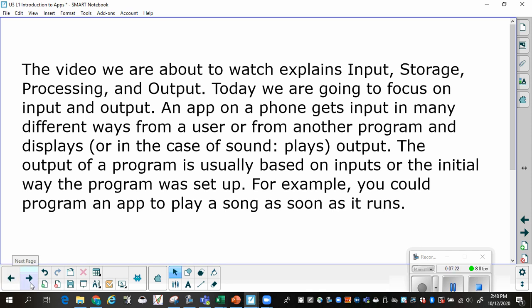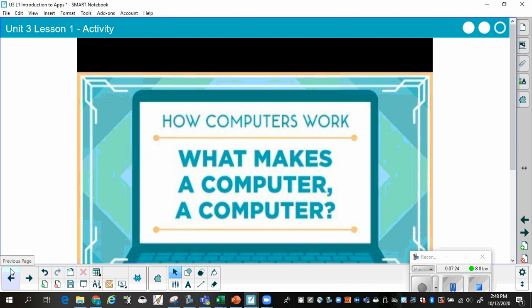Now, at this point, pause the computer and go to Unit 3, Lesson 1, Introduction to Apps. Select how computers work, what makes a computer, and click on it and watch the video. Or pause the video, go to your Canvas course, Unit 1, Lesson 3. Go down and click on how computers work, what makes a computer, and then come back.